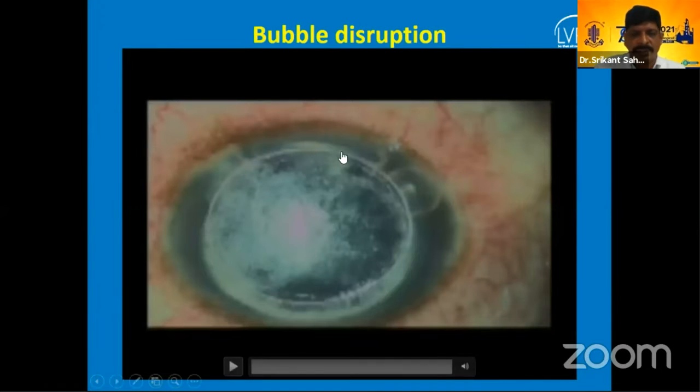Now, once we have formed the big bubble, as we see in the last case, this is the big bubble, this is the small bubble. What we need to do is take out this big bubble.